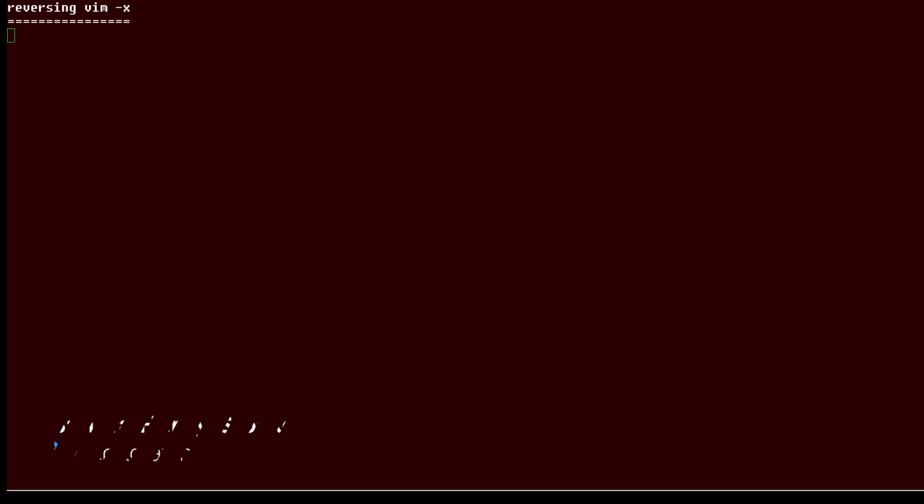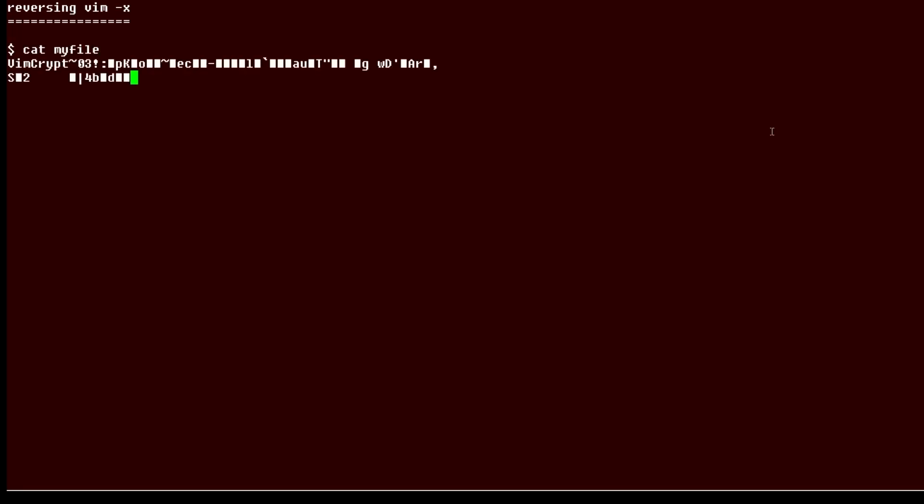In this video, I'm going to show you how to take a file that was password protected with Vim and turn it back into just a regular text file. So first we're going to look at the file, and you can see it's not a regular file anymore.